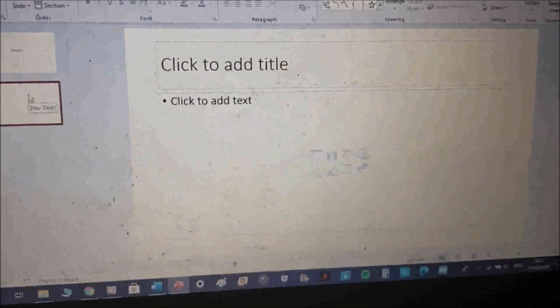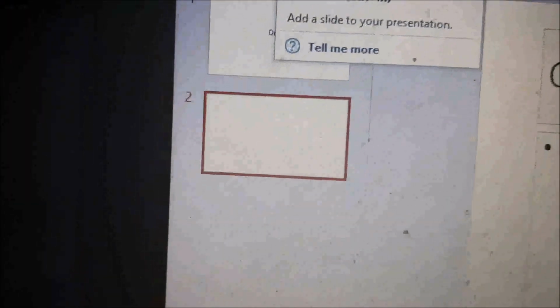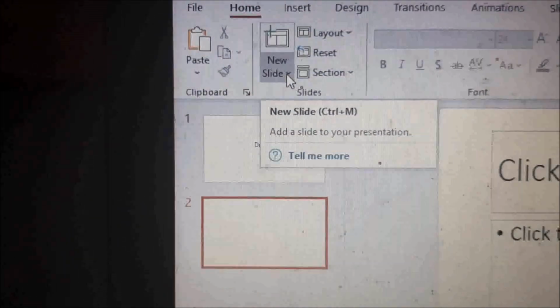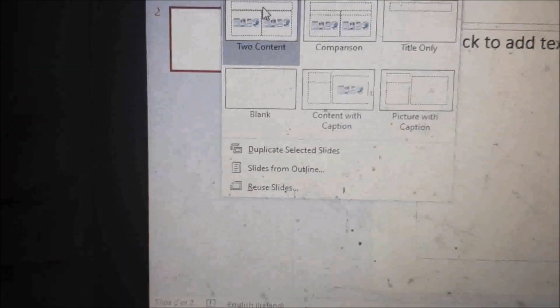If you go onto new slide, this is what's going to come up. This is not the kind I use. If you go into new slide up here, you have a little option. You kind of have a little arrow. Click onto that arrow and it'll give you variations. The title and content is what always comes up. But what I use is this one, two content. And this is what comes up.